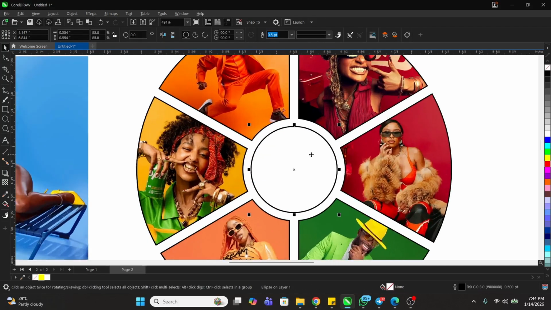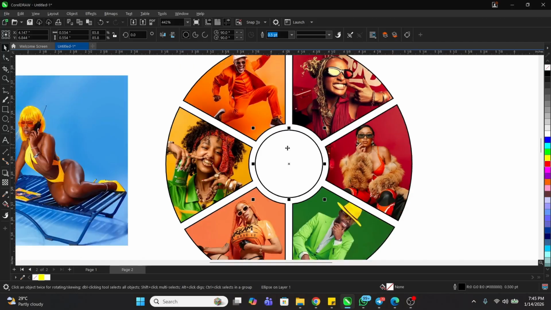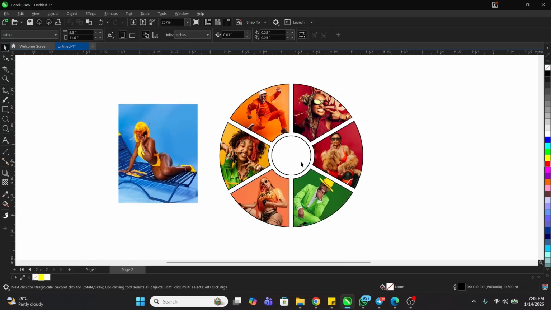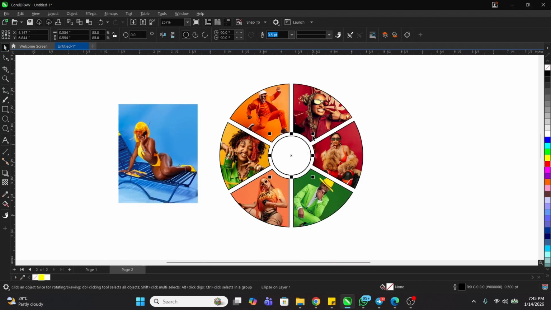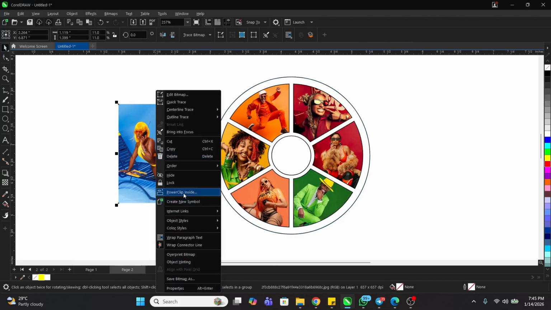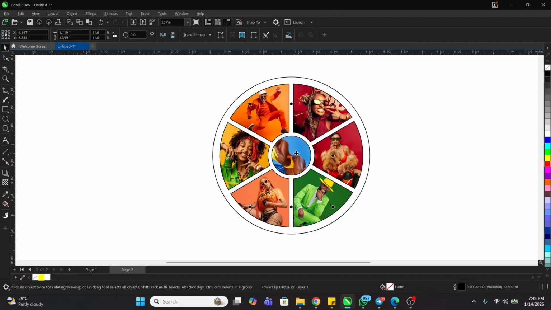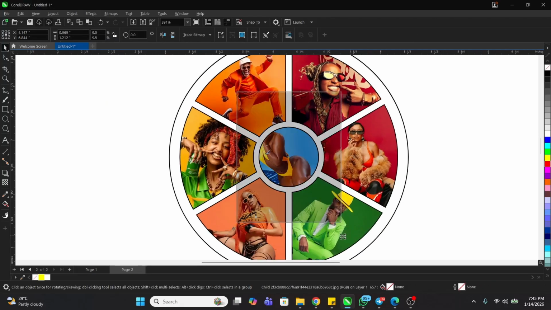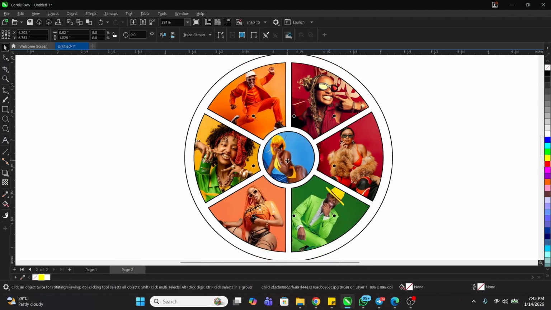But before that, let's duplicate this. Control D, let's duplicate it, and then we'll increase the one that we duplicated, right? Can you see that? Then let's power clip this one inside here.